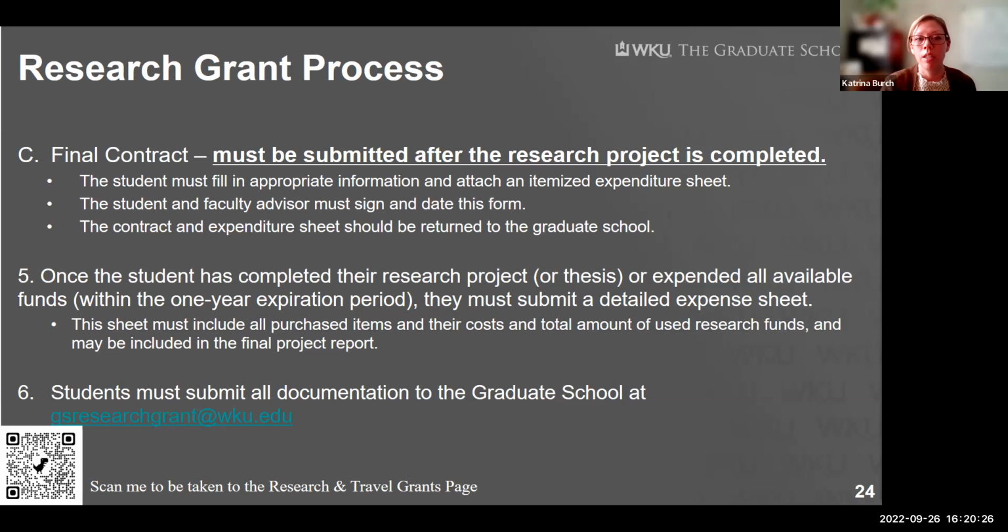So the final contract must be submitted after the research project is completed. You need to fill in the appropriate information and attach an itemized expenditure sheet. The student and faculty advisor, again, have to sign and date that form, and the contract and expenditure sheet should be returned to the graduate school.